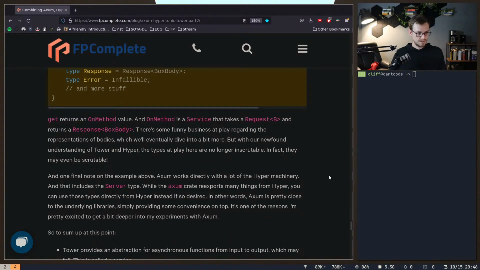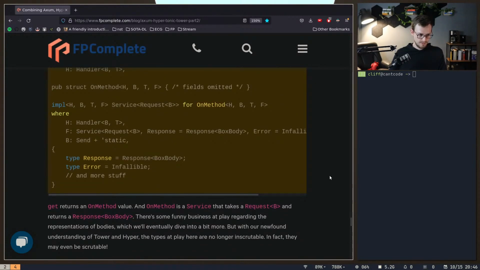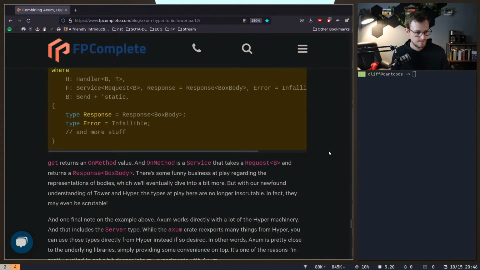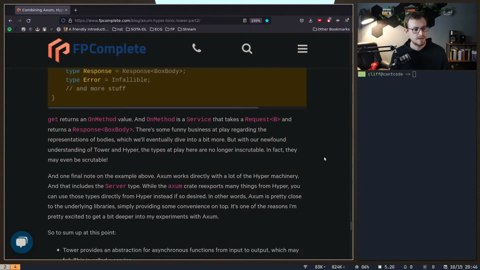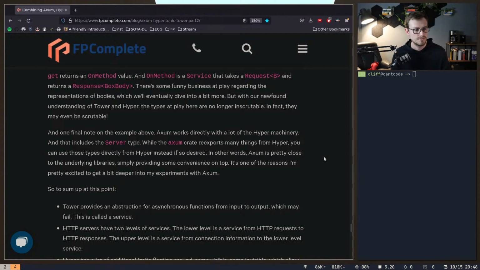Get returns an OnMethod value. And OnMethod is a service that requires a Request<B> and returns a response body. Some funny business at play regarding the representation of bodies, which we'll eventually dive into a bit more. But with our newfound understanding of Tower and Hyper, the types at play here are no longer inscrutable. In fact, they may even be scrutable.